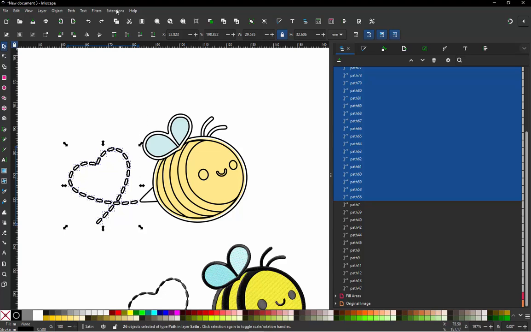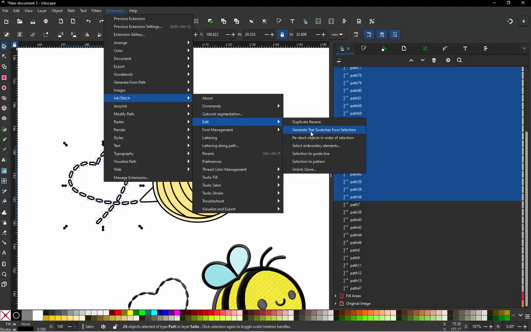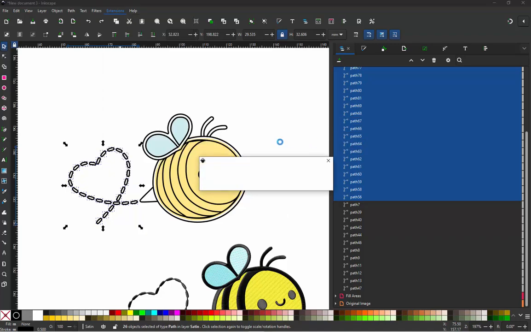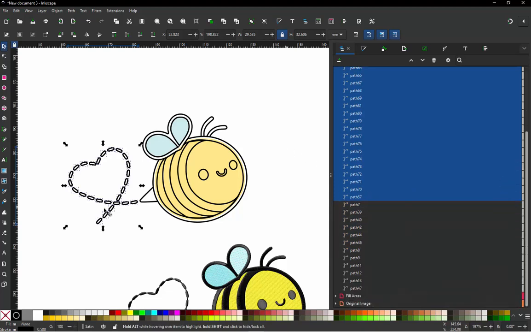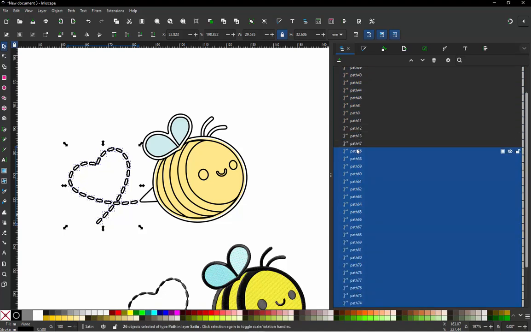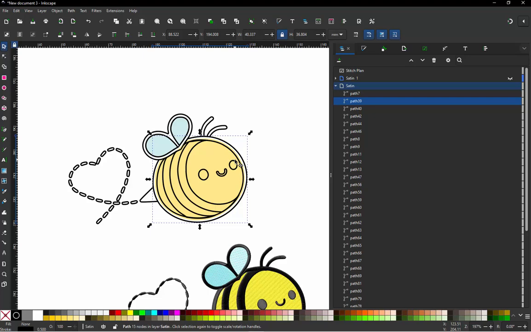So what we're going to do is choose Extensions, InkStitch, Edit. We're going to restack the objects in the order that they were selected. And the reason we have to do it that way is because these stitch in the order in which they are in the layers palette here. Okay? So the bottom is going to stitch first. So the bottommost objects are these two pieces, right? And this piece, the yellow fill.